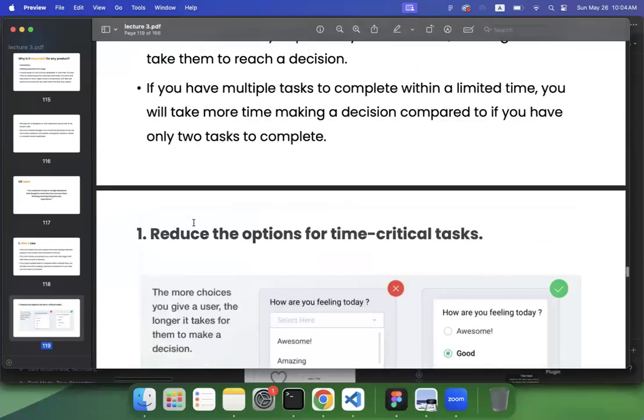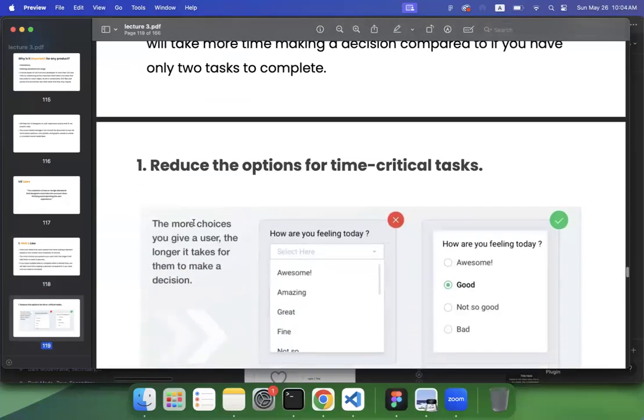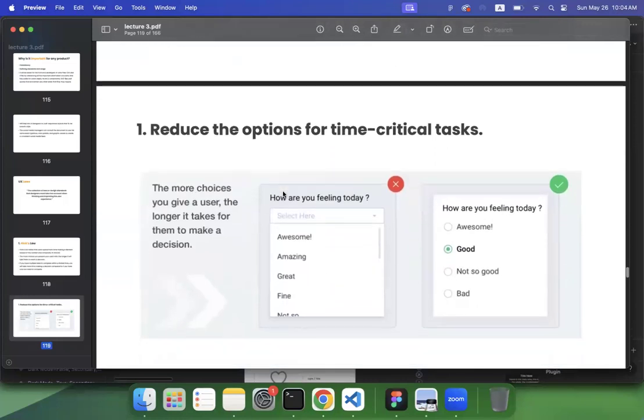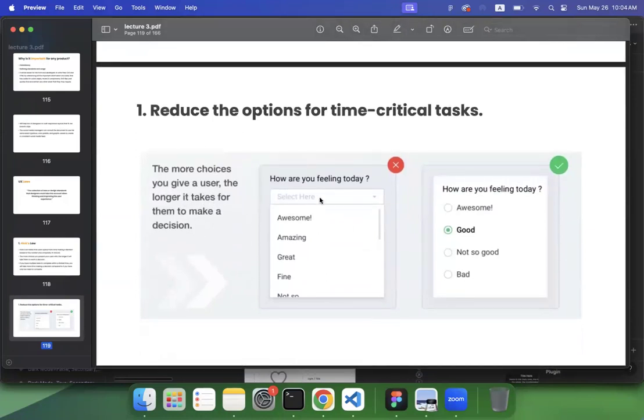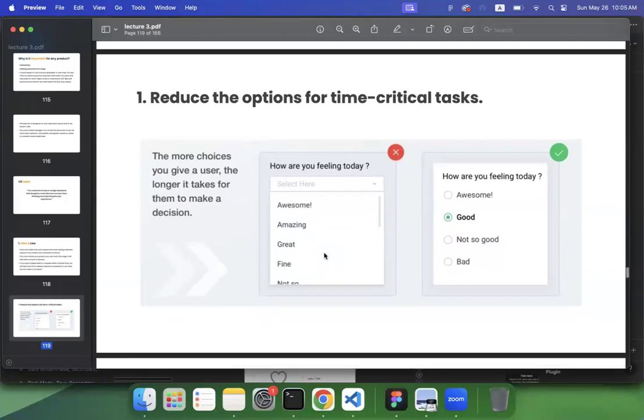So number one of this Hick's law example is reduce the options for time critical tasks. The more choices you give to your user, the longer it takes for them to make a decision. Let's say that you are going to do a survey or a questionnaire. You are going to send a questionnaire to your users after completing a form or after buying your product or something, and you have this kind of a layout. How are you feeling today? And you have so many options. Awesome, amazing, great, fine, and so many options in that category.